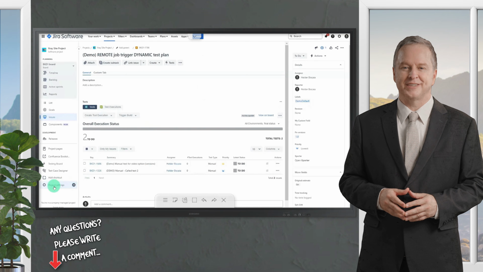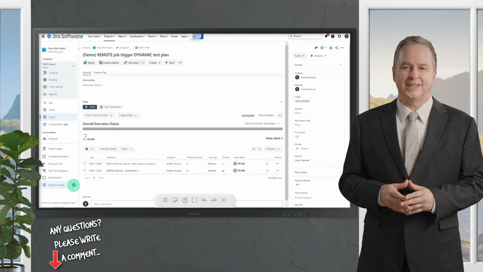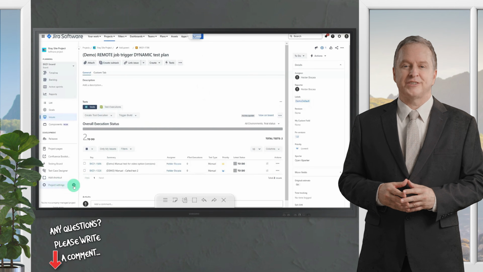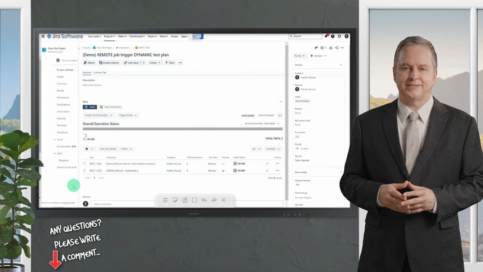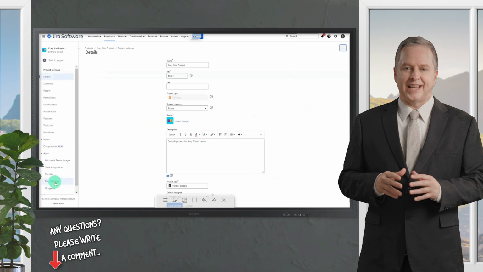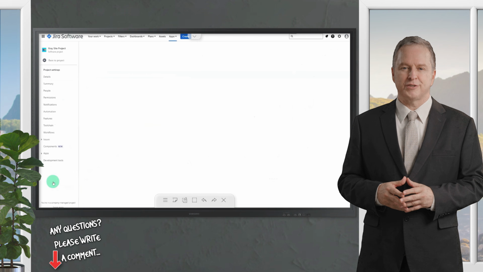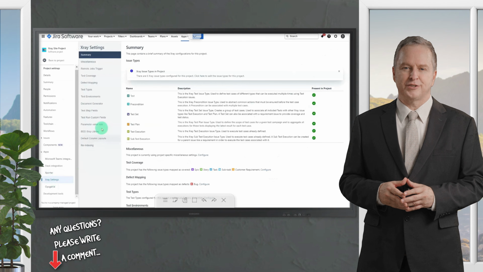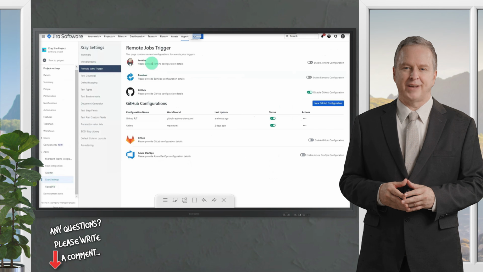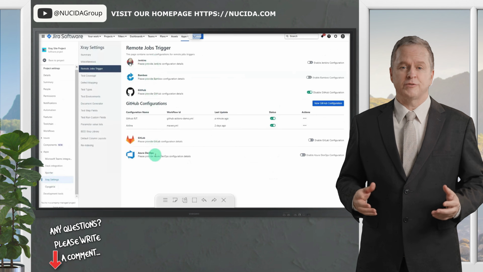Remote Job Trigger is the next feature I want to highlight that allows you to run jobs directly from within Xray, eliminating the need to switch between applications like CI/CD tools. To configure your jobs, navigate to the Xray settings under Project Settings and locate the Remote Job Trigger section. Available connectors include Jenkins, Bamboo, GitHub, GitLab, and Azure DevOps, with plans to expand support based on user requests.